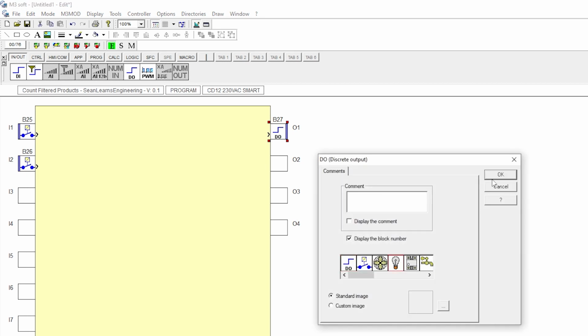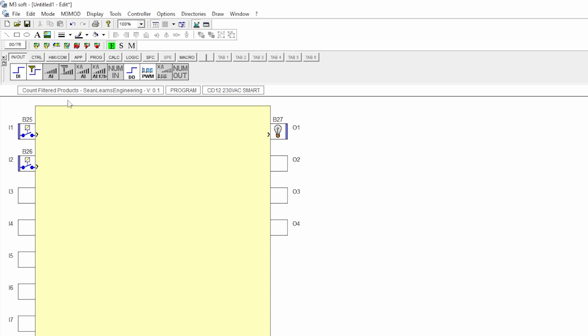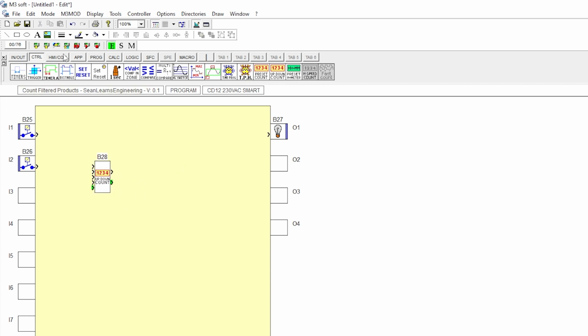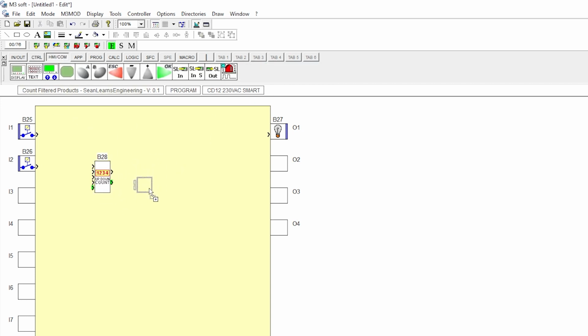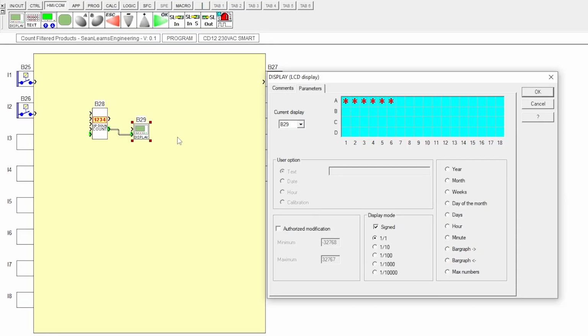For this, you'll get the up-down counter from the second tab labeled Control, and then get the LCD display from the HMI COM tab. Connect the current value from the up-down counter to the value input on the LCD display. Double-click on the LCD display under the User option. On the right side, you'll see a bunch of options for different types of display times. We want max numbers, then click OK.